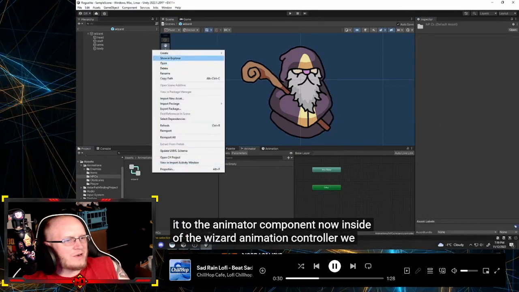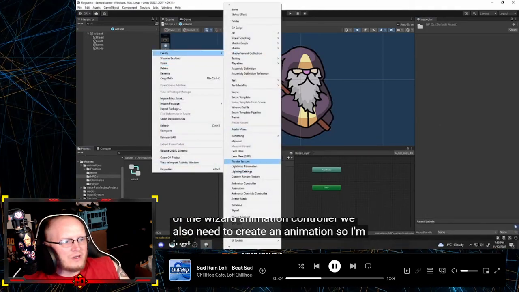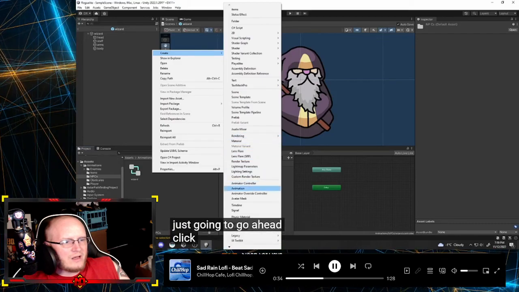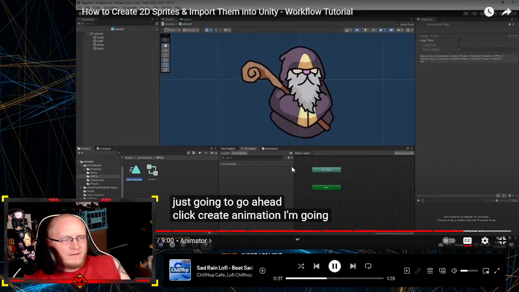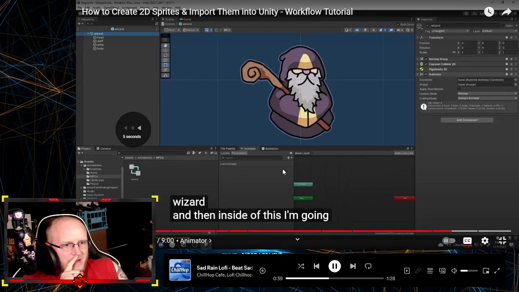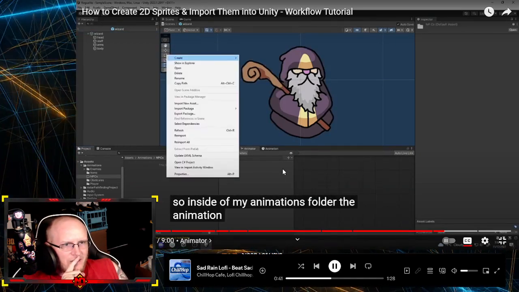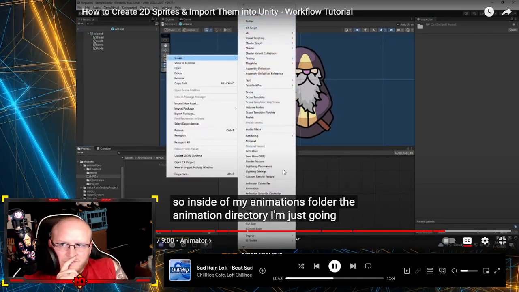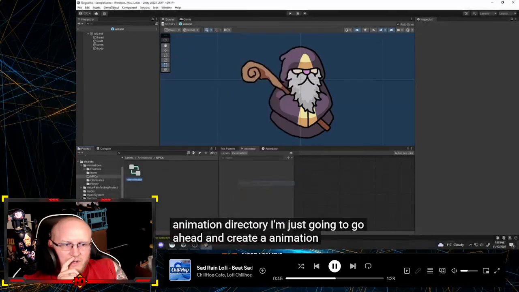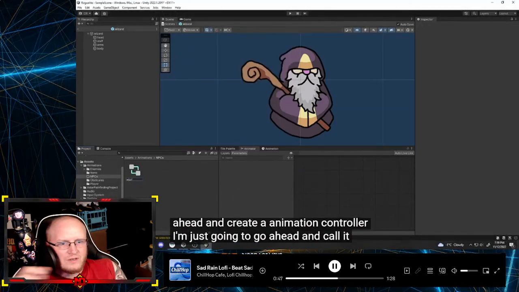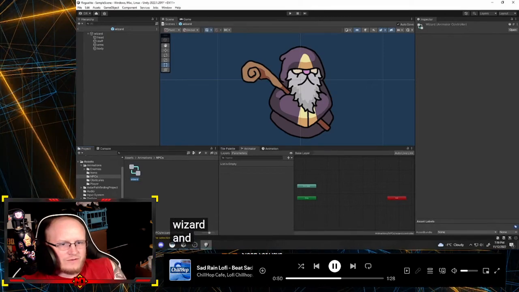Now inside of the wizard animation controller, I'm going to go ahead and click animate. Okay. Let's back that up. I'm going to go ahead and create an animation controller. That's in his animation folder. Got it.